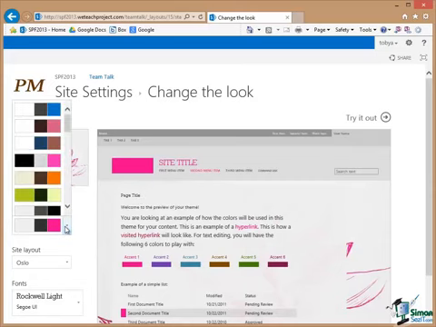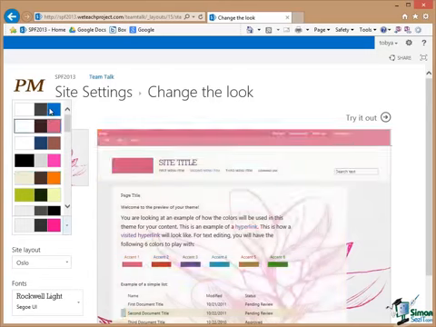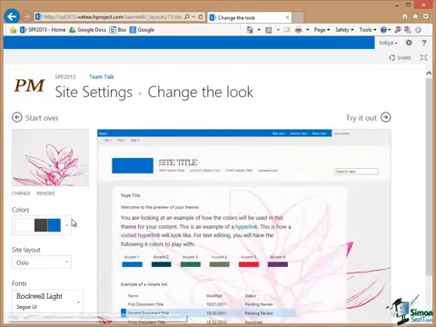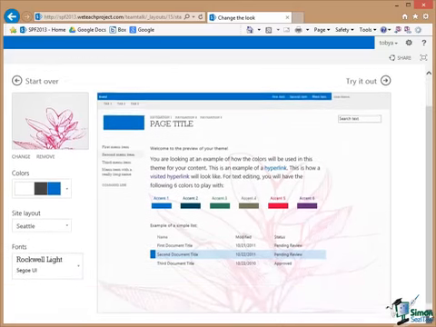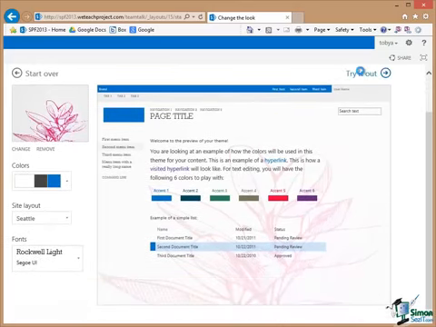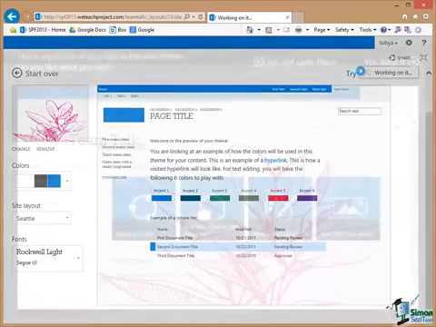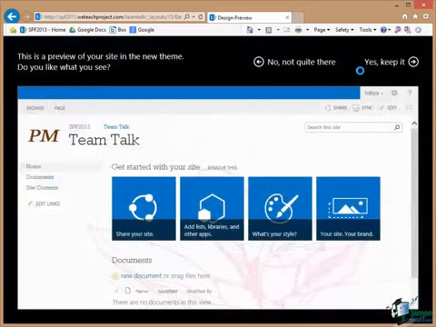I'm going to change the color scheme. I'm going to choose the Seattle style, and I'm going to stick with the Rockwell Light font. Let's try that. So there we are. Why don't I say that I'm going to keep that?